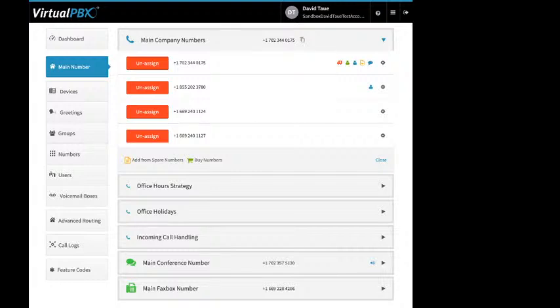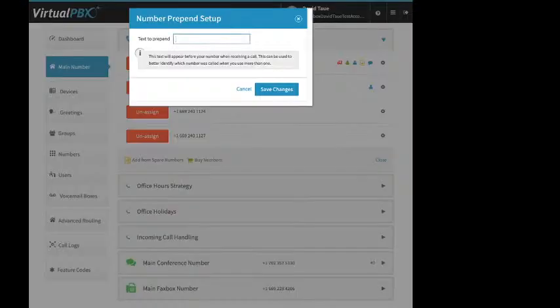Once you've added numbers, you've got this little gear icon to the right. You can adjust the caller ID and the E911. Prepend, this is a VoIP phone feature. This allows you to put additional text in front of the caller ID that will show up on the VoIP phone's displays. So basically give you and your staff a heads up about what the call might be about, right? Special promotion number, what have you.